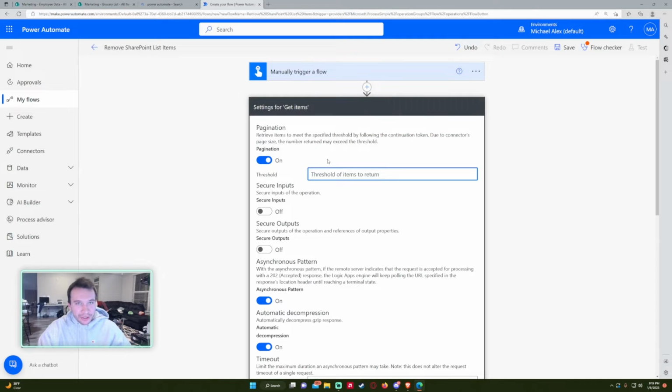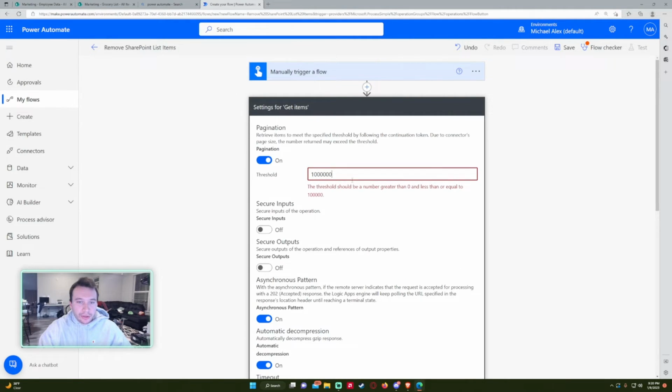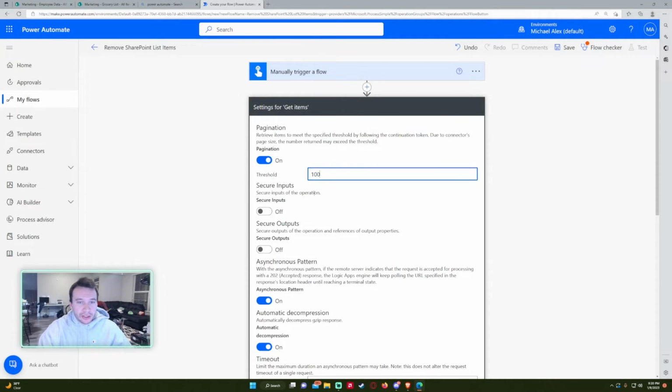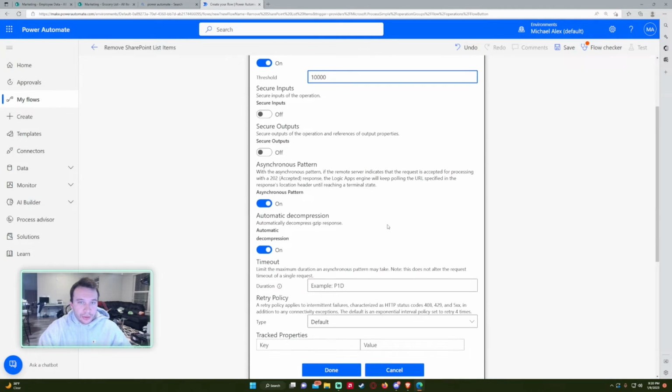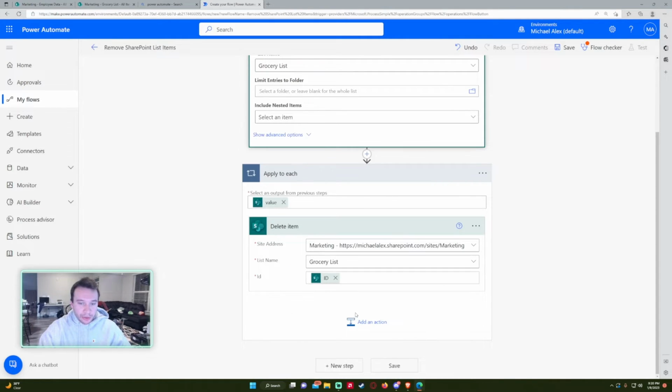And depending on your list, if you have like 4,000 items, I would set it to like 5,000 or 10,000 if you have a lot of data coming in. For me, I only have 48 items, so we'll just do 1,000. I think the maximum is 100,000. Yeah, so 100,000. If you have more than that, you might have to get creative with your Power Automate. So I'm going to set this to 1,000 in my case. If you have more, you can just make sure it's higher than the amount of items you have in your SharePoint list. All right, so let's go ahead and click on save.